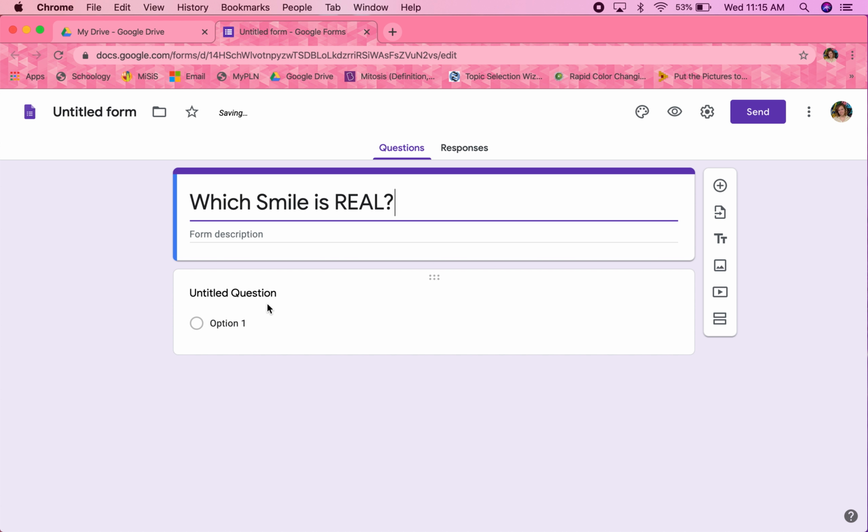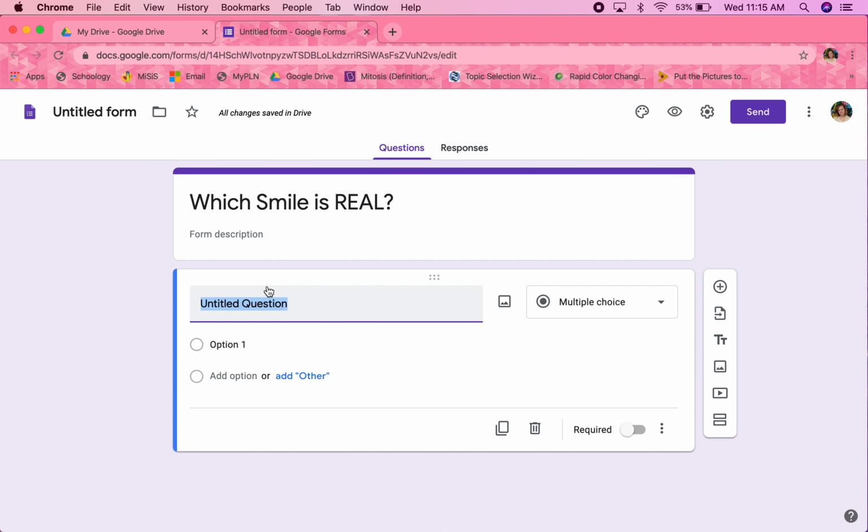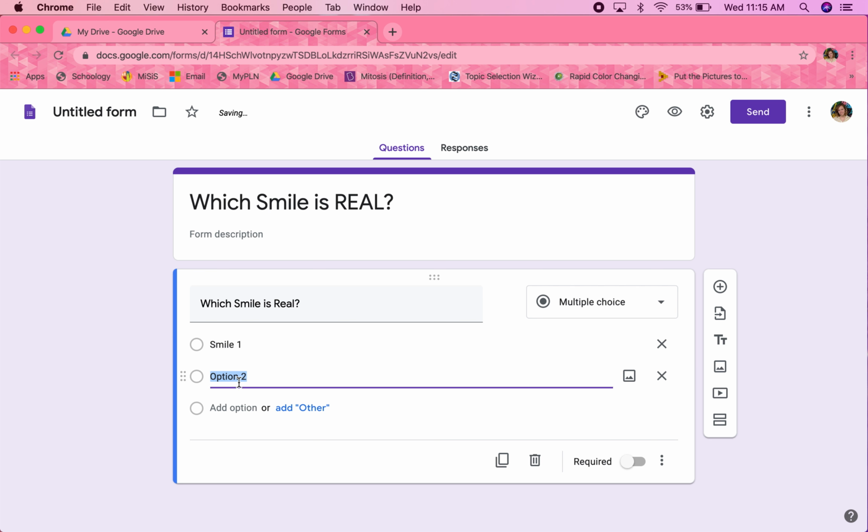Now, you're going to have to add questions. You would add, which smile is real? At this point, it always populates to multiple choice. Here, I'm going to put smile 1, and here I'm going to put smile 2. You can keep adding options, but we only need 2 of them. Now, to insert pictures, it's just this button right here, Add Image.